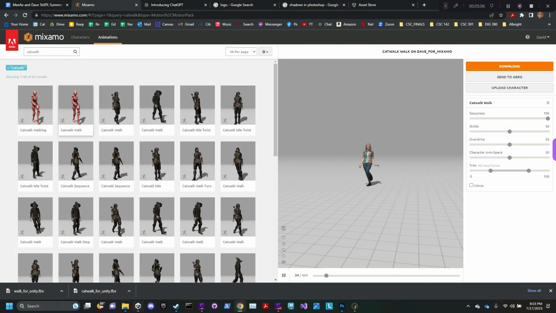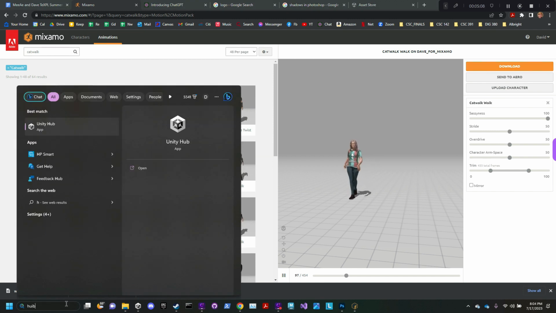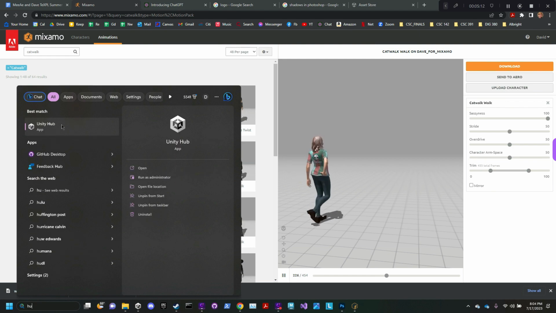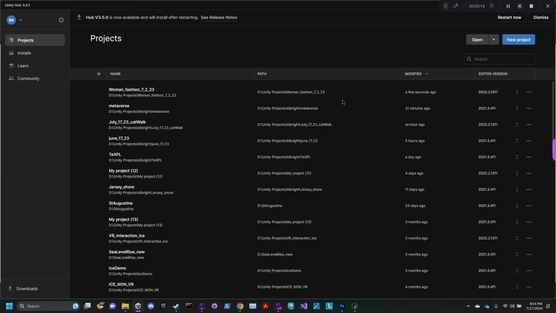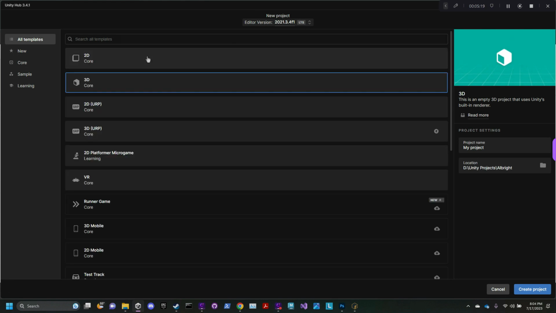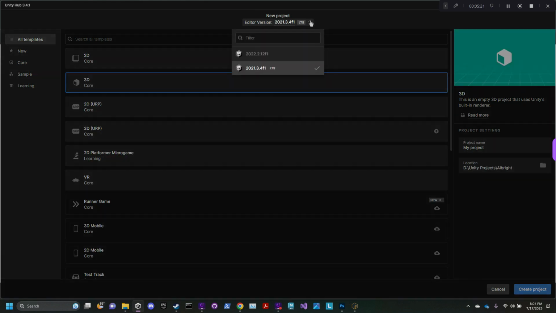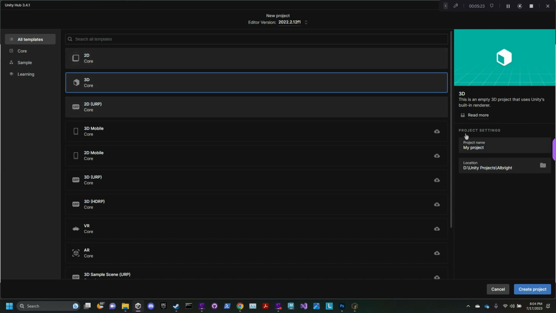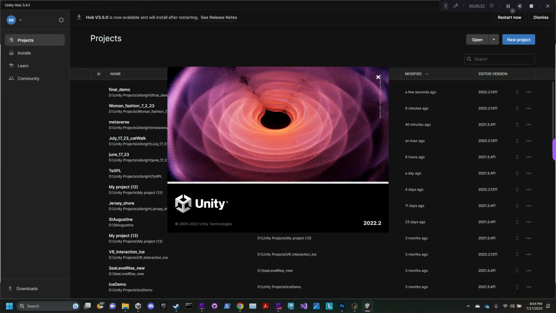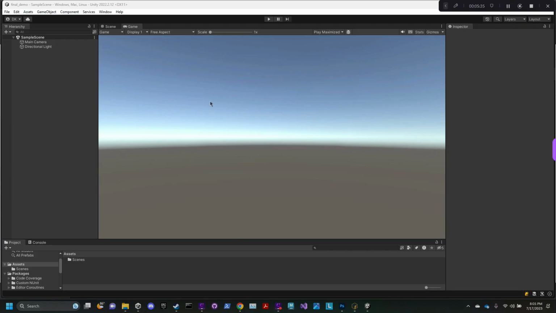Now it's time to load up Unity. I'm going to type in Hub, Unity Hub. And this is assuming you have it installed. I'm going to make a new project. And I'll make a 3D core. Let's use 2022. I'll call it Final Demo. And create project. It will load up here. Takes a second. Here is Unity.